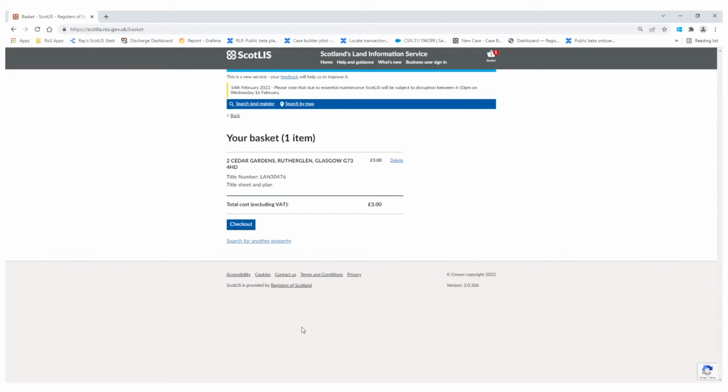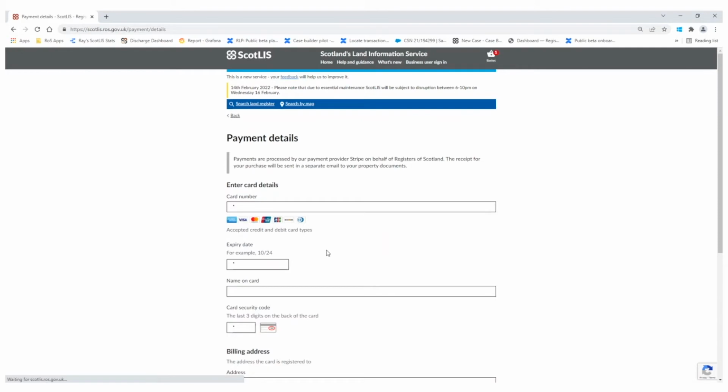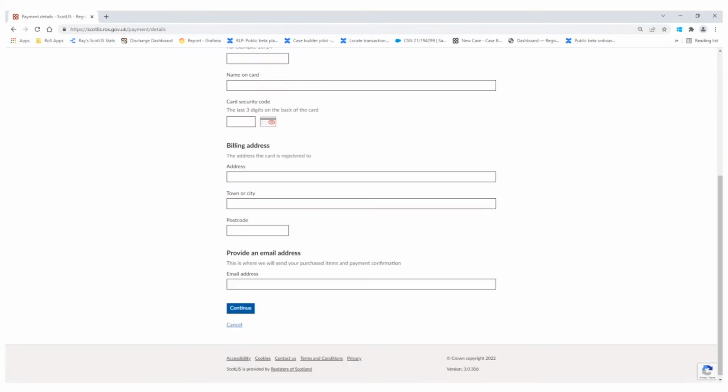So you can see here, it's taken us to our checkout. You can also see up the top, it's added it to the basket. So we can either check out just now or search for another property. Now, it's just like any online kind of purchase. If you go to checkout, then all it's doing is asking you for your card details, your billing address, and to provide an email address. And this is where you would get the PDF formatted property information.